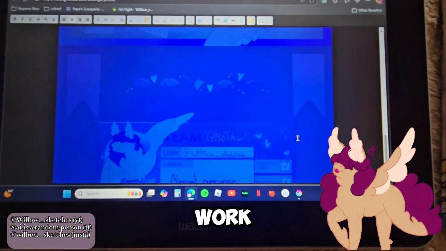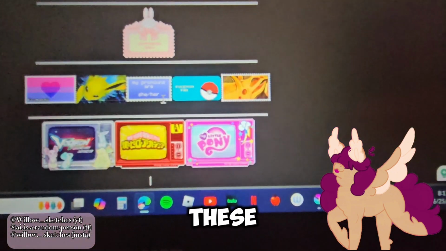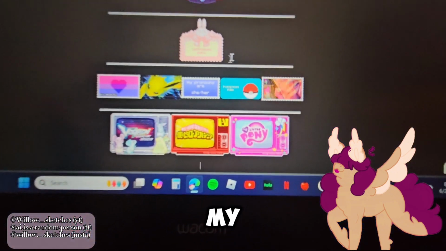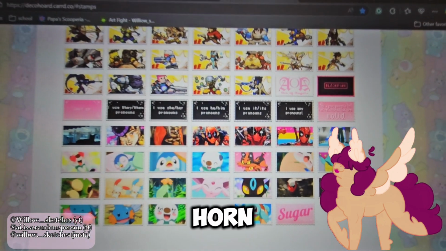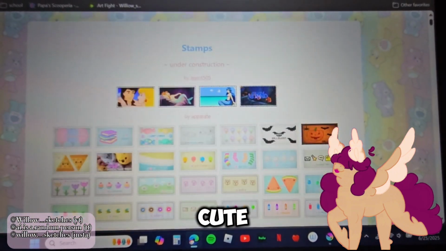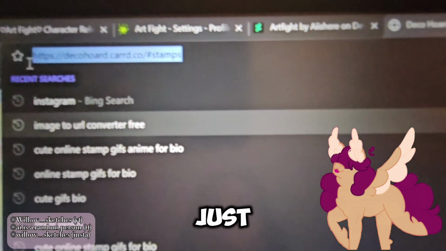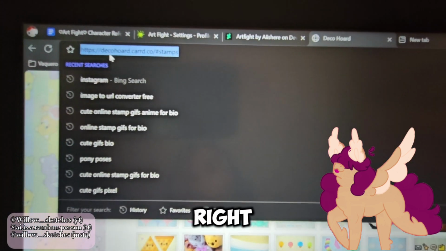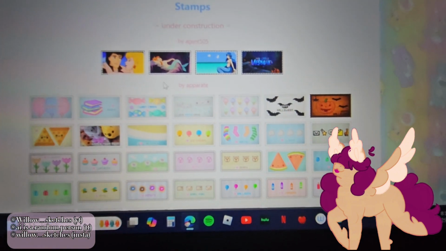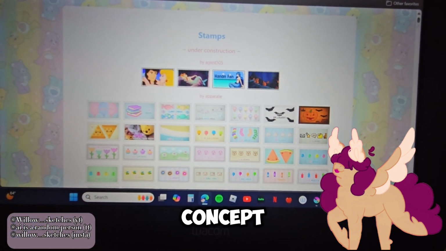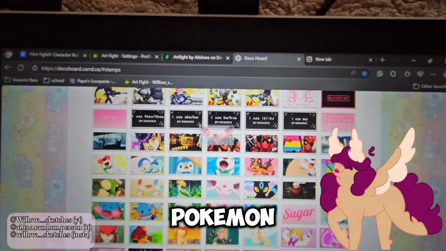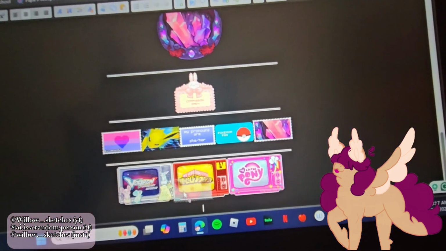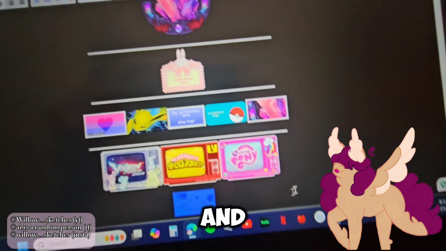This could work for many other things, like for example all these cute little badges I have right here on my PC. I use a website called DecoHorde where you have all these cute little stamps. Here's the website right here, just so you can all see it. And same thing, same concept. You go to whichever one you like, for example, I love Pokemon, and I drag it to Art Fight, go to where I want to drag it, and it clicks on.